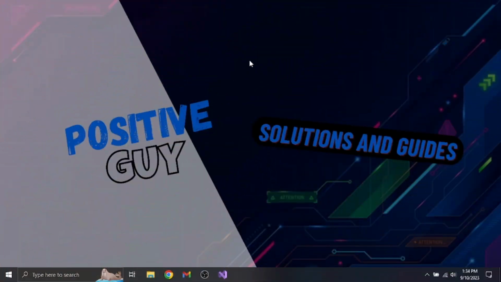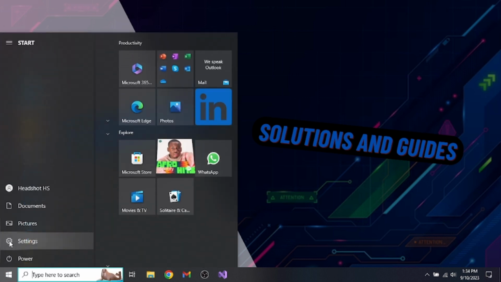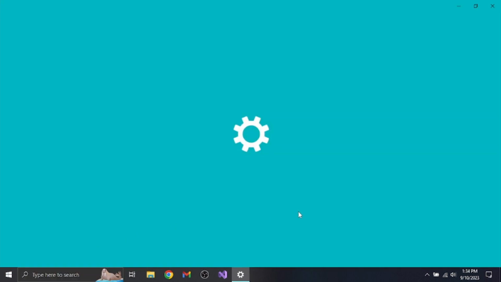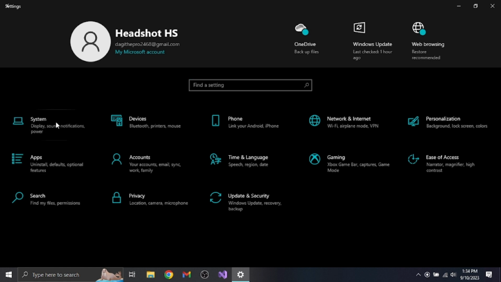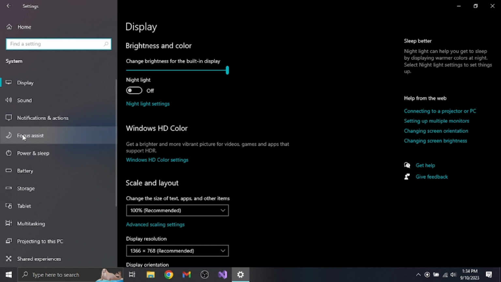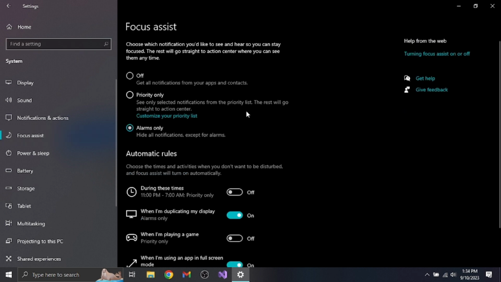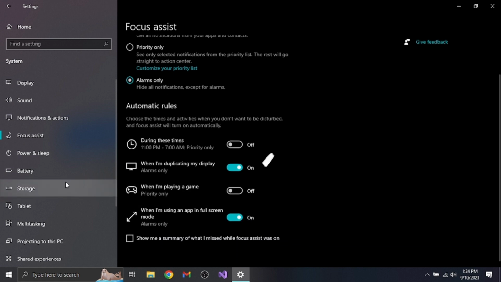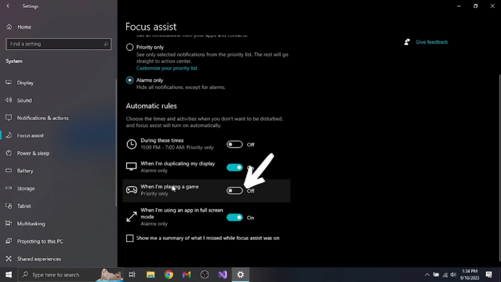So to turn on Focus Assist, you want to go to your settings and then click on System. Once you're in here, you can click on Focus Assist, select Alarms only so you can hide all of the notifications except for alarms, and then toggle on when I'm playing a game.